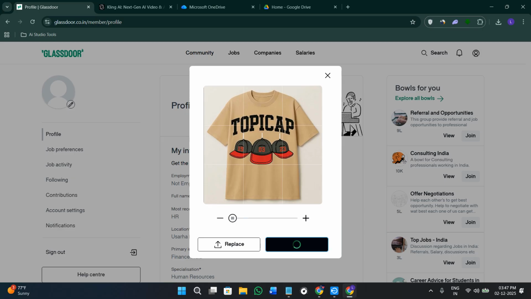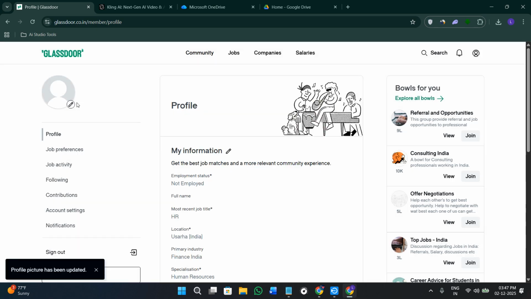Afterwards, when you click on the option of save, you will notice that now your profile picture has appeared on Glassdoor. If it doesn't appear in one go, you can click on the option of this refresh icon on the top, and then when you refresh your page, you will see that you have your profile picture ready. So this way you will be able to add a profile picture on Glassdoor in 2026.